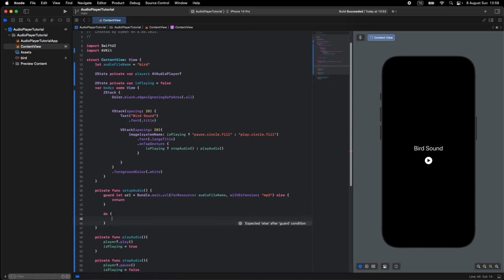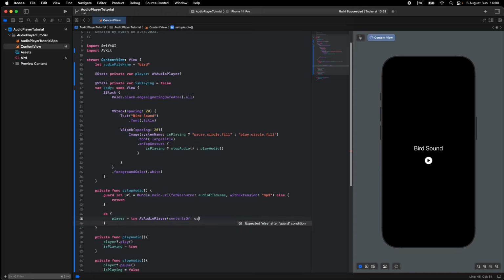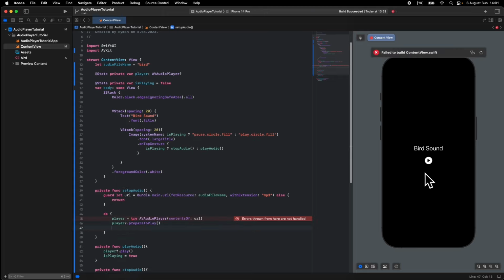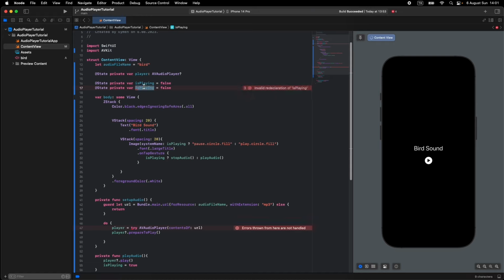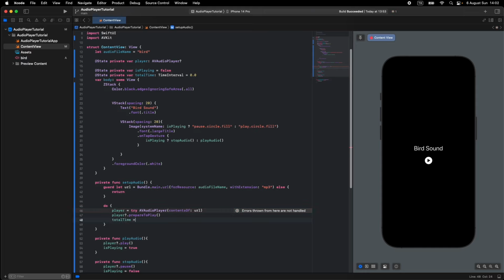So let's do catch. First write player equal to try AVAudioPlayer with the contents of our URL, okay, to play the audio. And also make it player question mark prepareToPlay. And also we will add a timeline, so we should change a timeline value. Okay, so let's add a new variable. You can just copy this and paste it. Change the name to totalTime. The type is TimeInterval and equal to 0.0. And also let's add in our function totalTime equal to player question mark dot duration, question mark, 0. Also let's add catch to return an error loading audio and display the error.